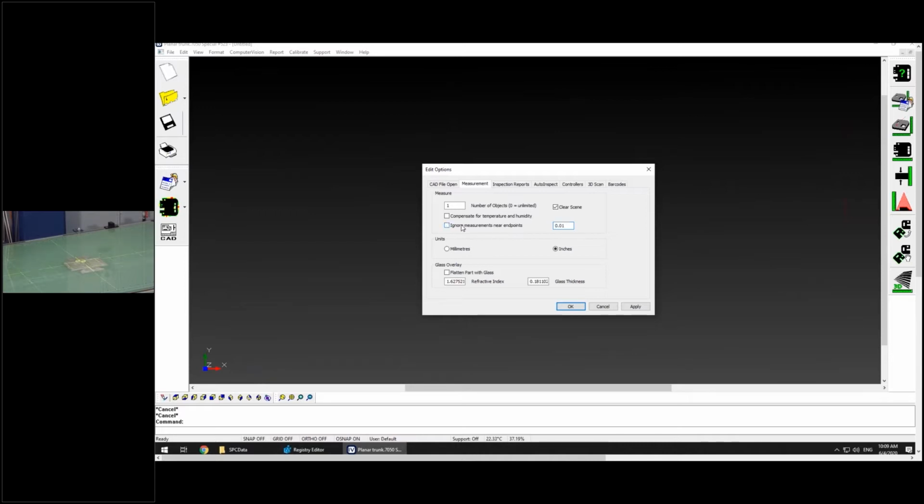So, also, I've had a lot of people send me emails about, what about this number of objects? 0 equals unlimited. I want to run 5 parts. Do I have to put 5 in there for a value? No, that number should always be left at 1. 1 is just how many parts we're going to measure.